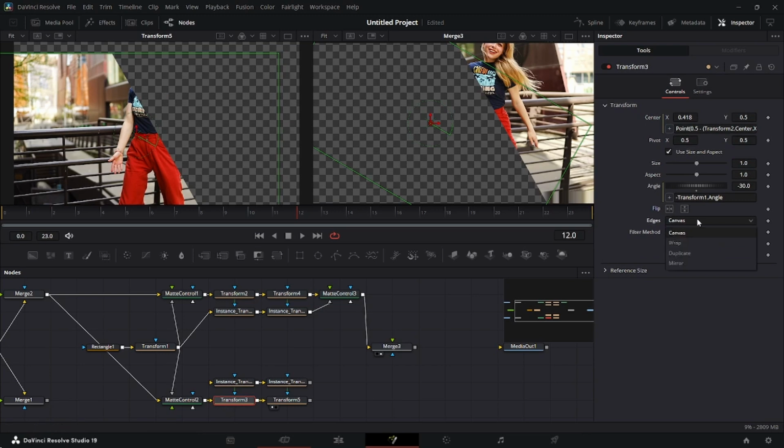Then there's something I should have done here for transform 3. I should go to the edges and make it duplicate. I don't know why the duplicate thing does this sometimes. It does that. Why does it do that? So it's working properly now. I just clicked on duplicate and it works properly. I think there's a bug somewhere, but yeah, it's displaying what it should display properly now. So now we have that edge here.